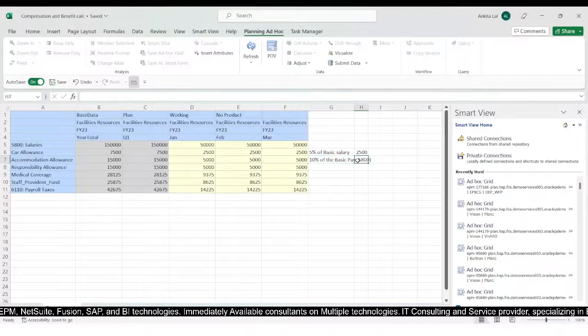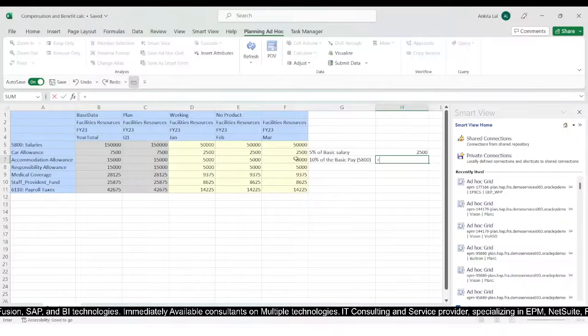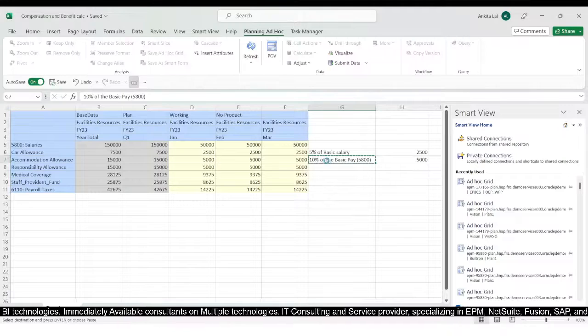Okay, now I'm going to calculate the 10% of the basic pay here. So 5000 multiplied by 10%. So we'll be getting 5000. Okay.